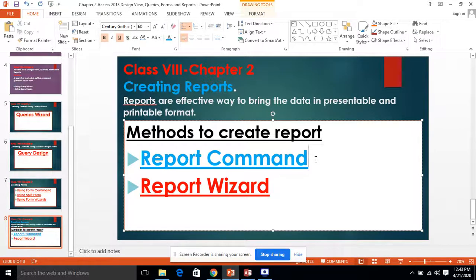Now this is basically your task. You have to practice all these things, and you have to apply all these options which are given over here, and you have to see how you can create a report using the report command.